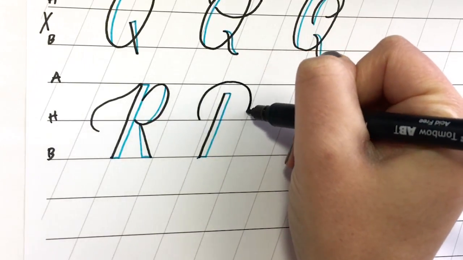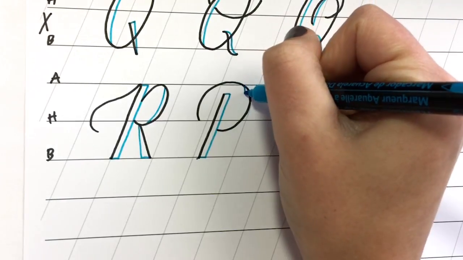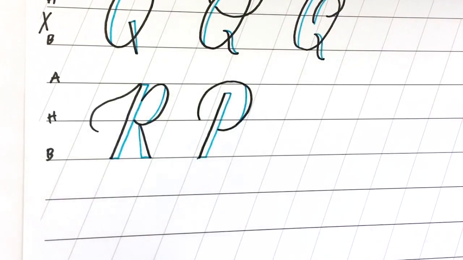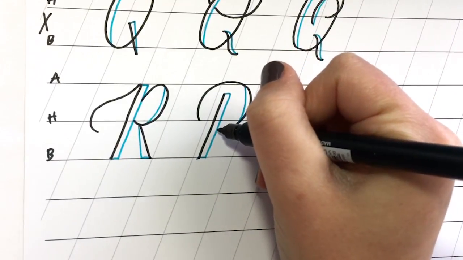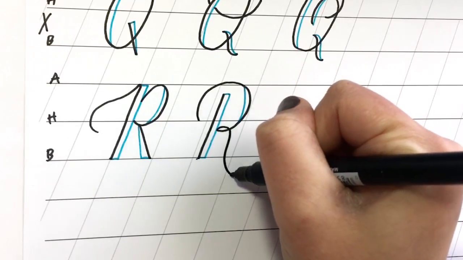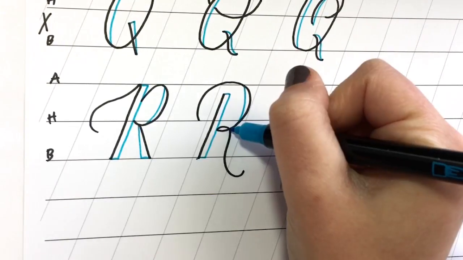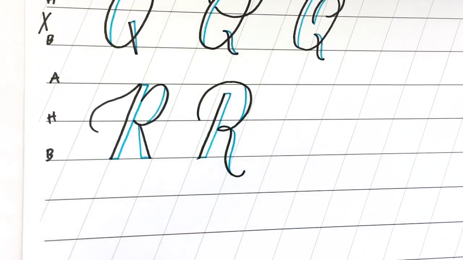Starting here, coming up and around, and then through. This will end up having a shade. So right now, at this point, it's just the same as the P, but we'll add our curved line at the bottom, and you can turn this part into a little loop if you want, and then come down. So I'm just going to add a line that mimics the curve of that line.